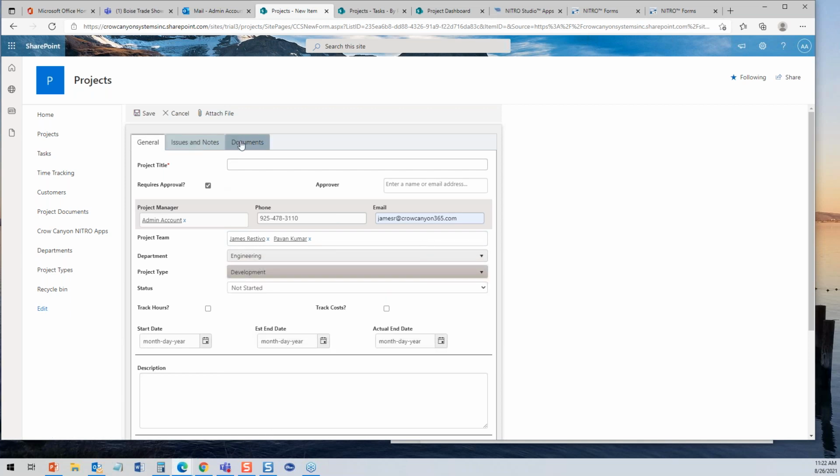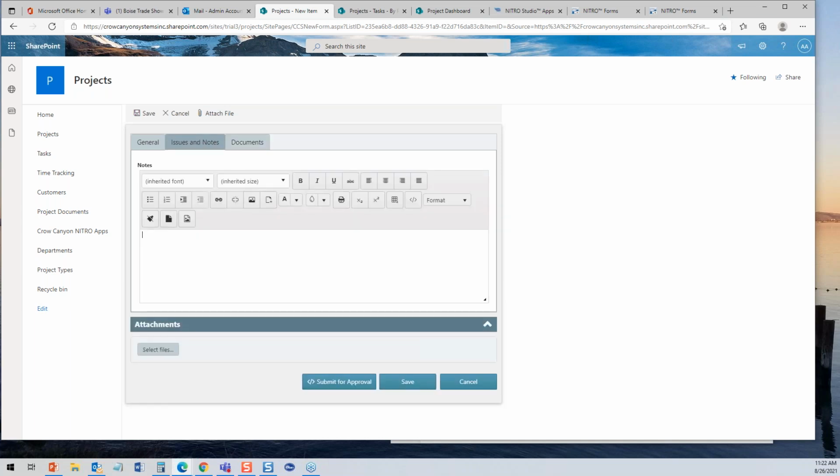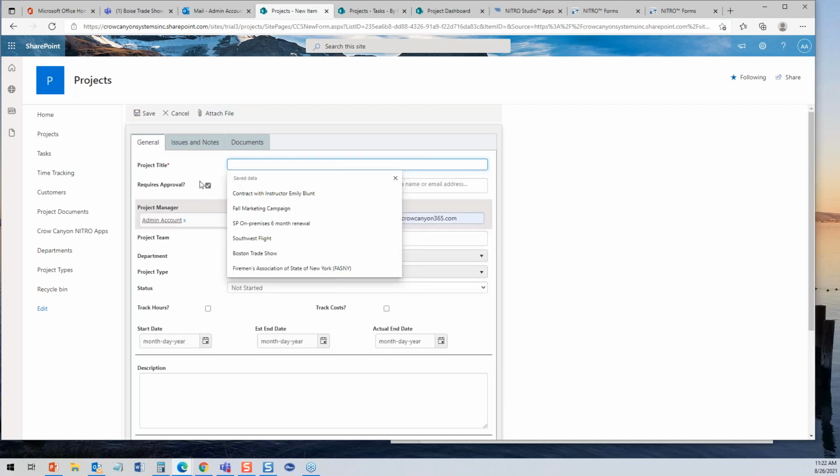Then you could have documents associated with it. You might have a whole set of documents, and these are stored in a document library that can be associated with the project. You can put issues and notes, such as just updates, whatever, a running log of that. So it's a lot of places to put information.